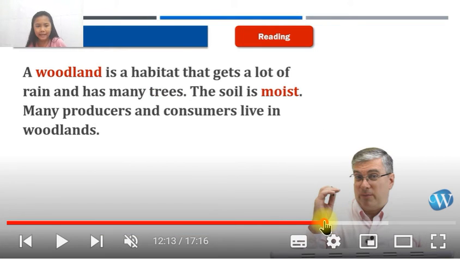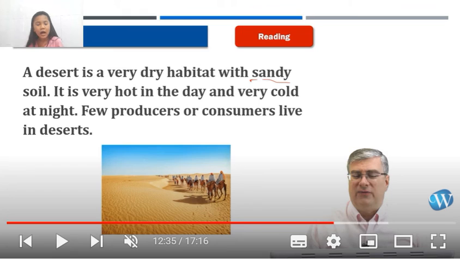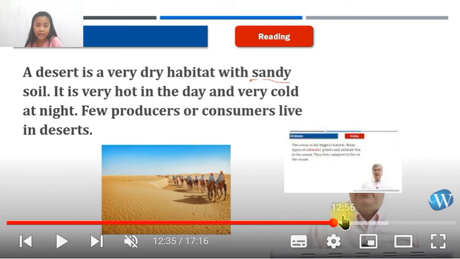A woodland is a habitat that gets a lot of rain and has many trees. The soil is moist. Many producers and consumers live in woodlands. A desert is a very dry habitat with sandy soils. They have sand, right? It's very hot in the day and very cold at night. Few producers or consumers live in desert. You can hardly find a kid in those deserts, or you can't even find a cow. In my place, those animals are pretty popular.